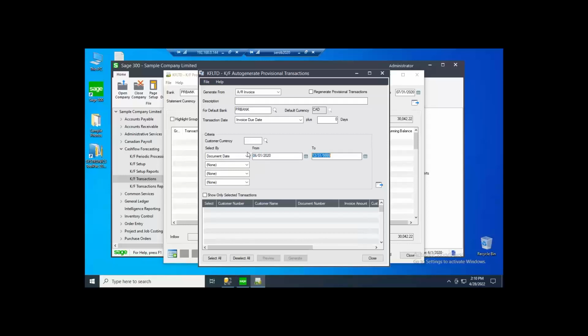Beginning of June and ending of July 2010. When I click the Go button here, the grid will be populated with invoices, the due date of which will be in the selected date range. We can select all of them as a source of incoming money, but we can exclude some of them.